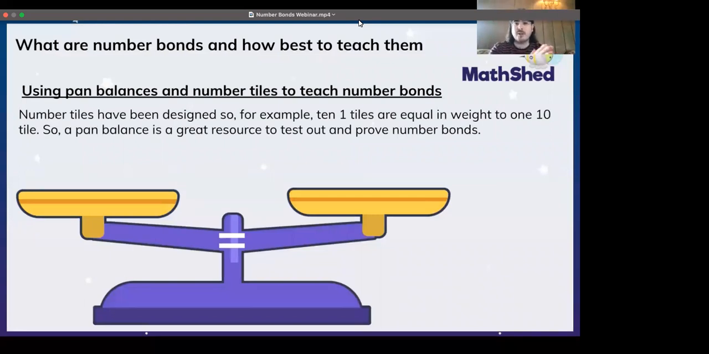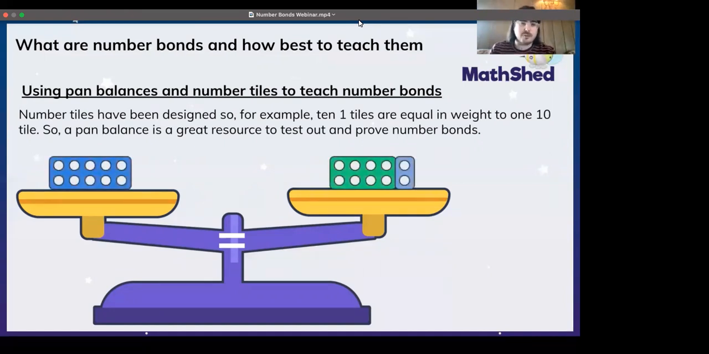So number tiles, the way that they have been designed, a 10 piece is equal in weight to 10 1 pieces. So if you have a 10 piece on one side of the pan balance, and a 7 and a 3, let's say, on the other side, it will show a balanced pan balance. So here we have a pan balance set up with the equal sign, and we've got a 10 piece on one side of the pan balance, and then an 8 and a 2 piece on the other side, and they're perfectly balanced. And you could do this in your classroom with your pupils. So here we've got 8 add 2 equals 10, 10 equals 8 add 2, 2 add 8 equals 10, and 10 equals 2 add 8.